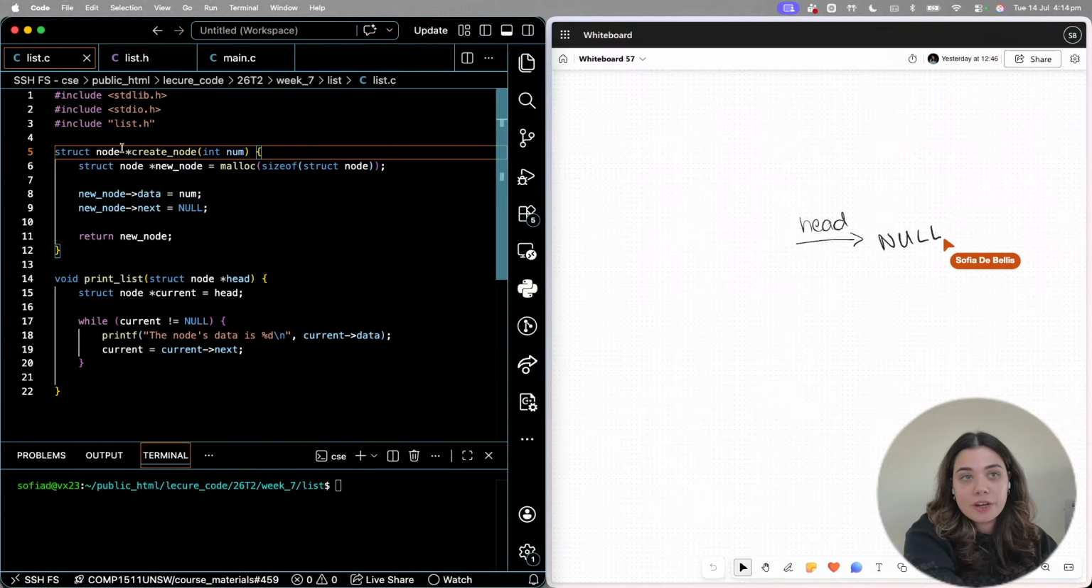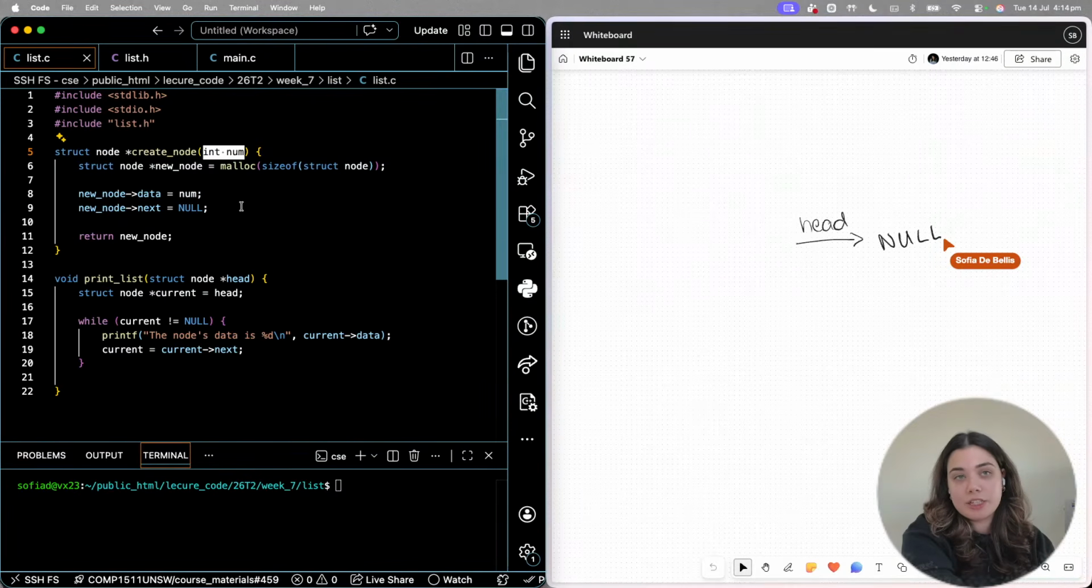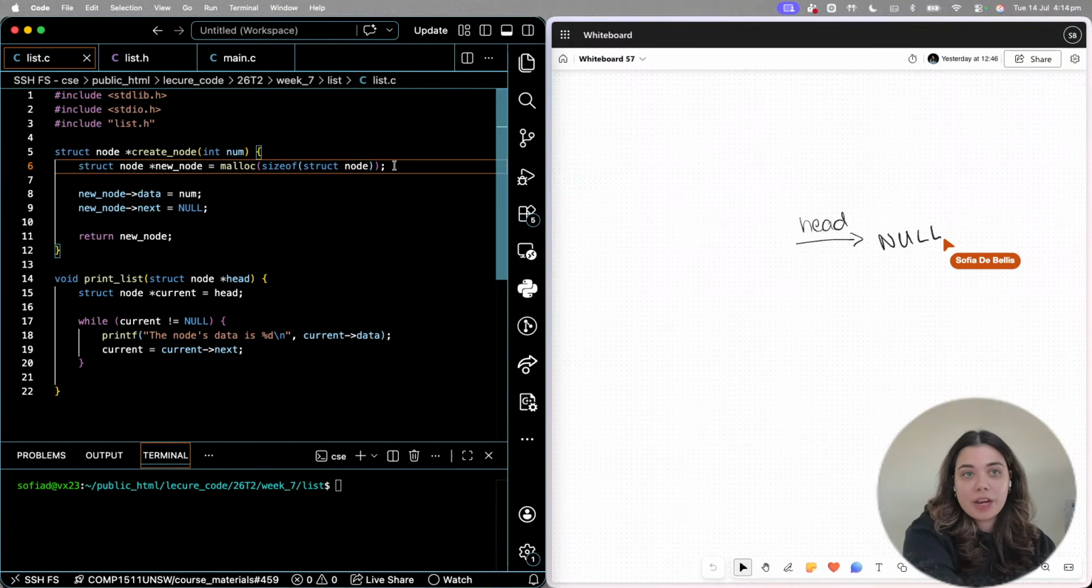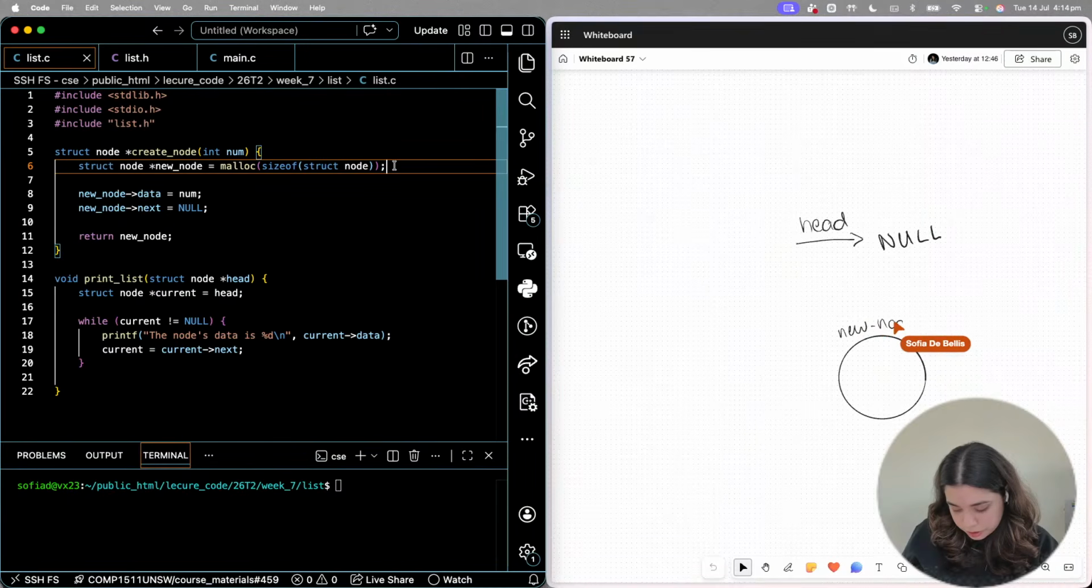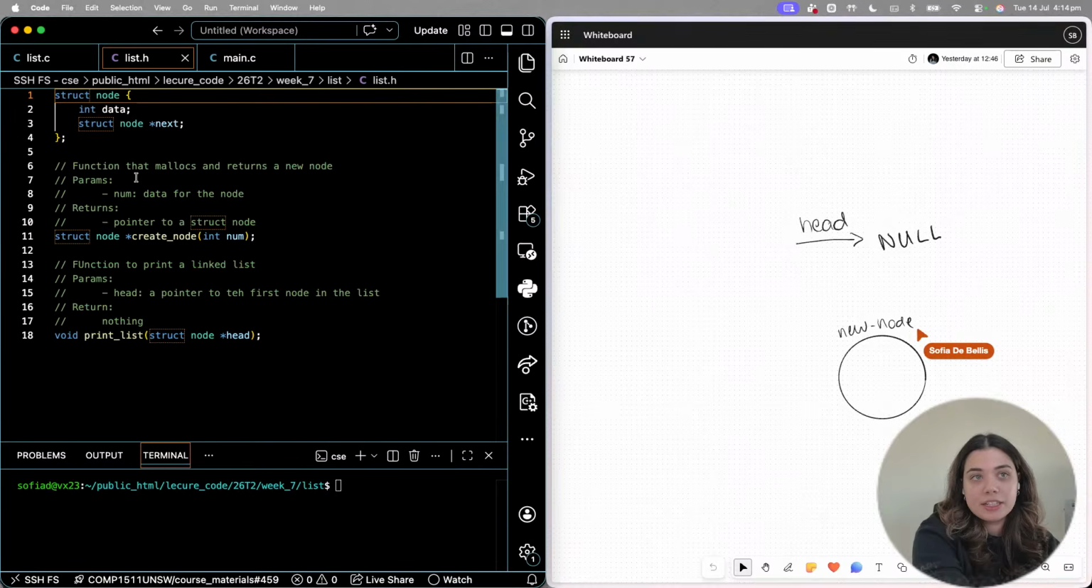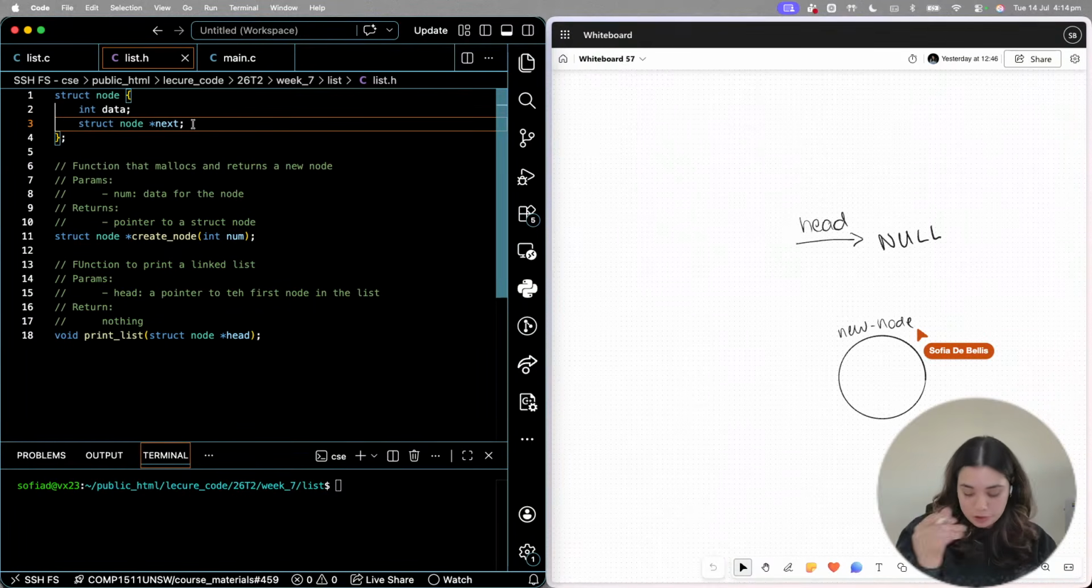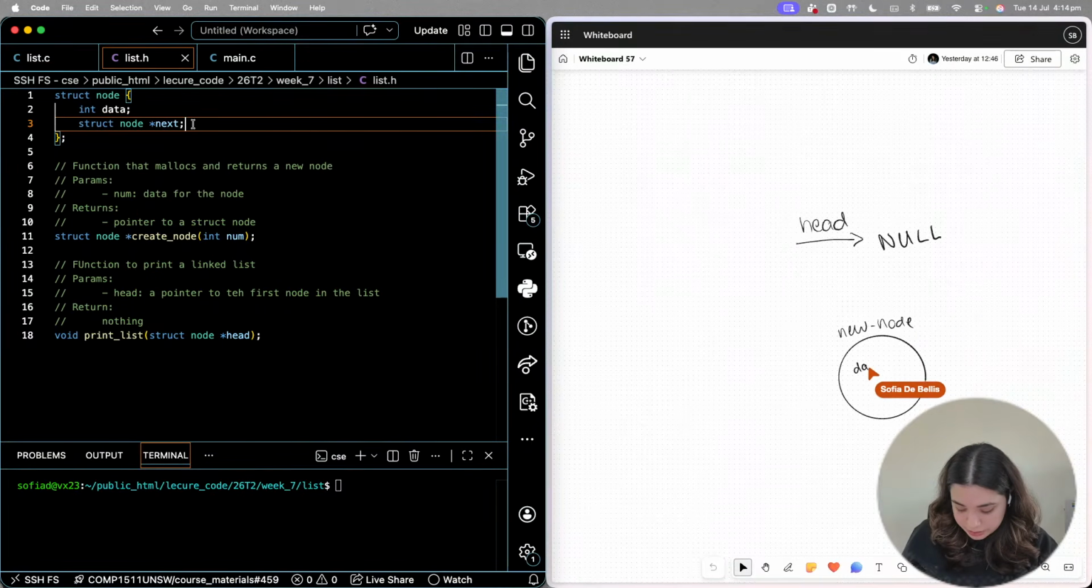This function create node returns a pointer to a new struct node, and it takes in some integer as its parameter. So here we're creating a new node, something called new node, and this node is of type struct node. Looking at list.h, we can see that a struct node contains some data field and also a next pointer. So let's set that up. It's going to contain some data, and we have a next pointer.